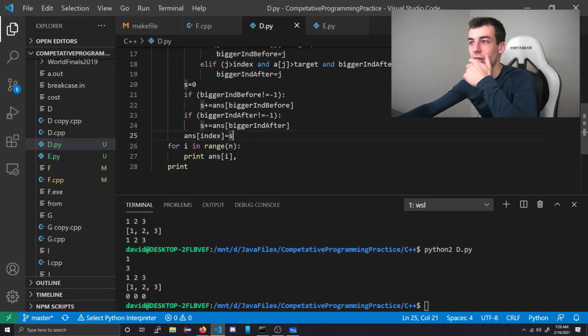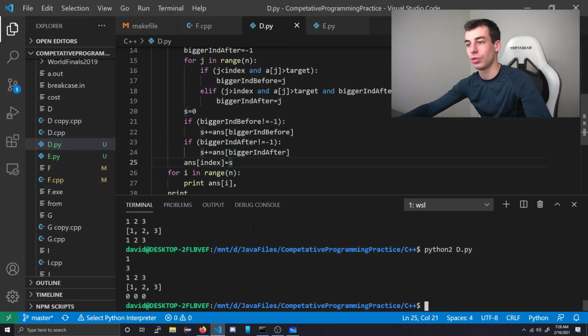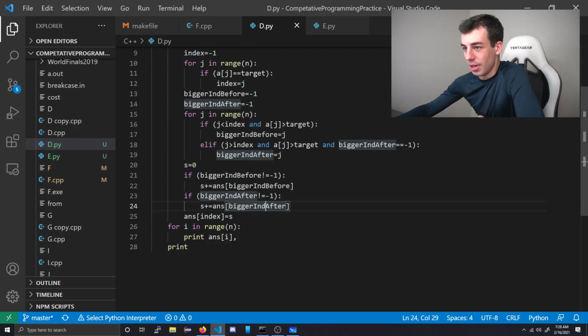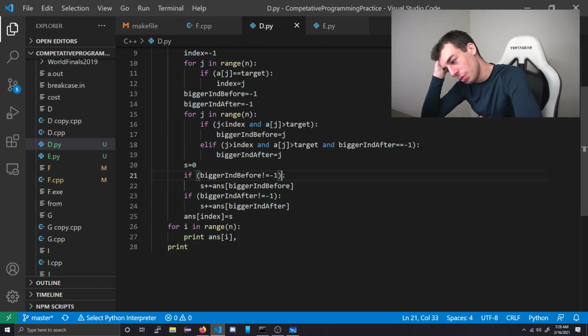Cool, so this is working. Now we just need to actually fix the code so the code is right. So if we have the bigger index before and the bigger index after, we want whichever one is smaller.